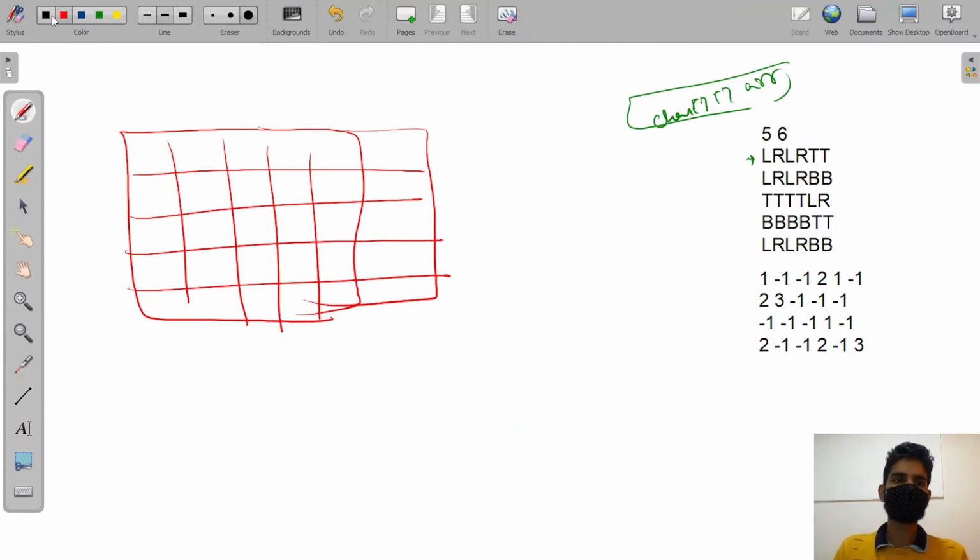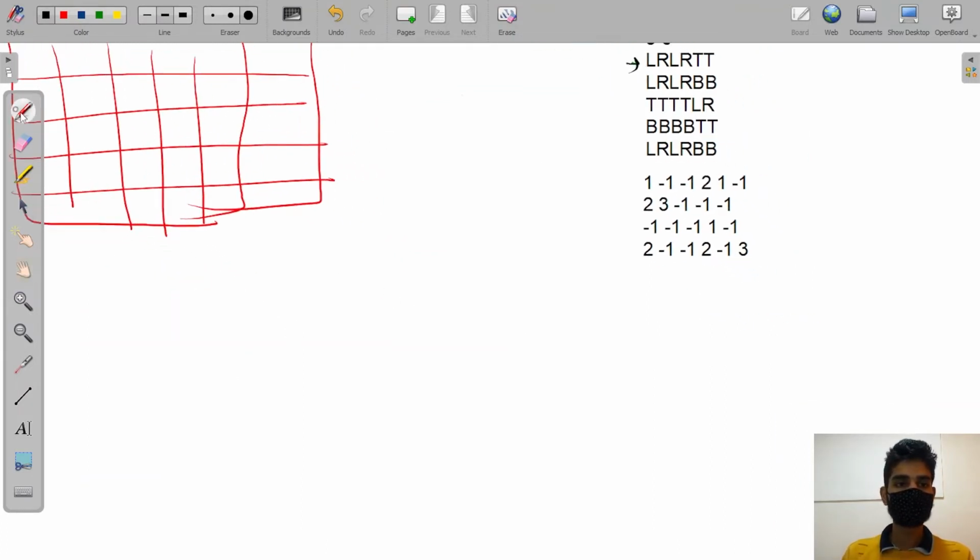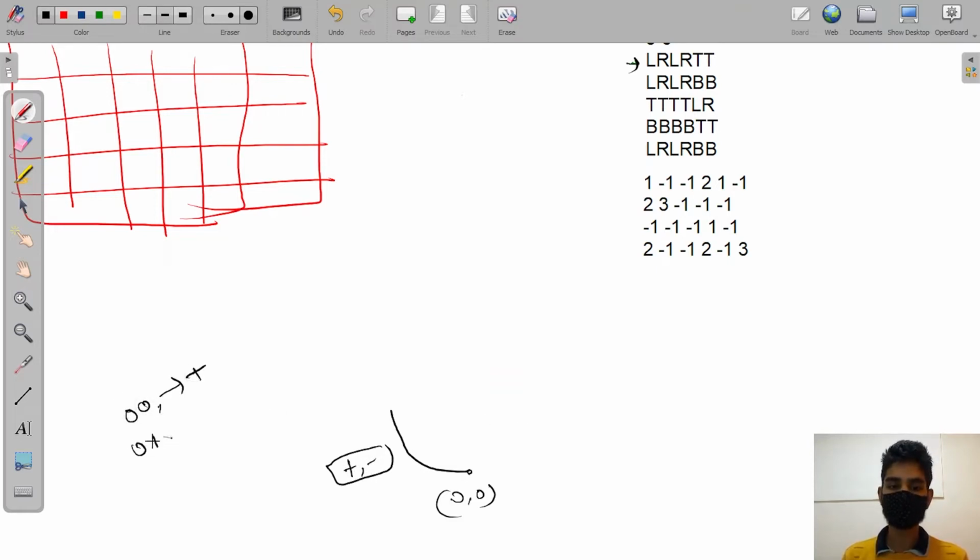So let's start traversing. Firstly, I will start traversing from this side. So this is 0, 0. I have started traversing. Now I found L. So what are the choices? Either I can put plus, minus. Basically at 0, 0, I am putting plus, and at 0, 1, I am putting minus. This is the first choice.